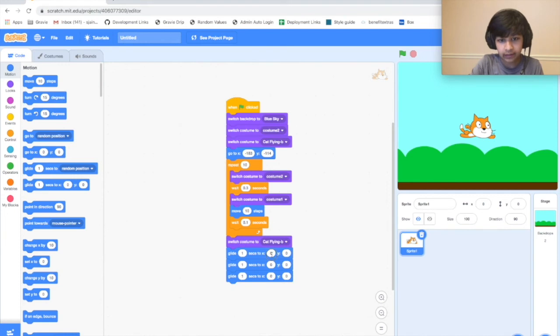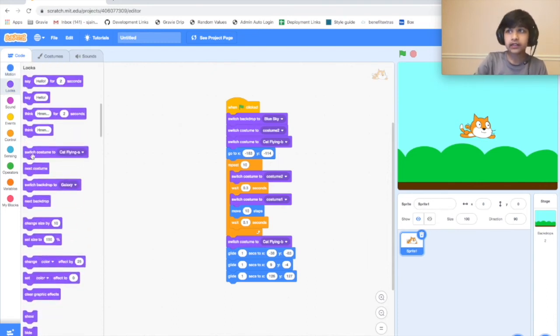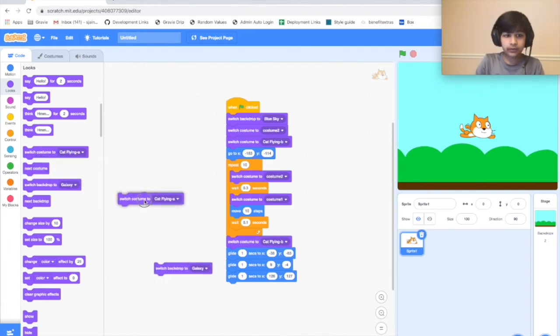And make X, for the first one, make X -38 and make Y -83. For the second one, make it 9 for X and -4 for Y. And for the third one, make it 126 and 127. Nice. So now let's go to looks and get one switch backdrop and one switch costume.